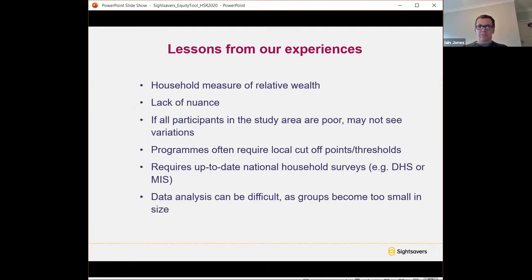But we've also faced some challenges, and Nirali mentioned a few of these, but I think I should say some of these issues are not unique to the equity tool. I still think they're helpful just to note. So it's a household measure rather than an individual measure. And it's great to see that work on the assets to income estimator.